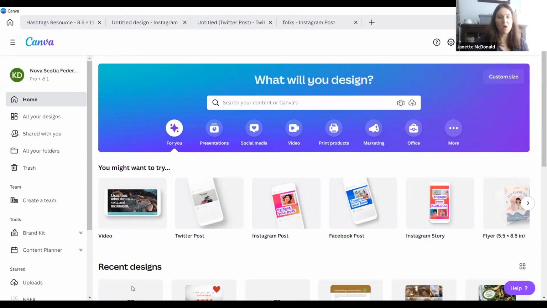Are there any questions on Canva? I'm just going to stop share and let people digest that for a second and see if there's anything they want me to show.